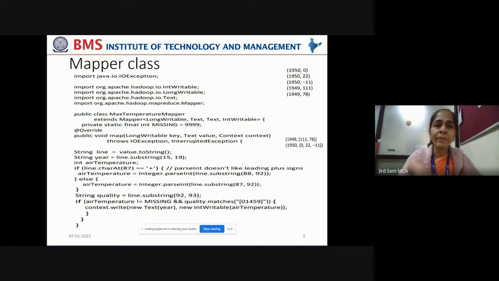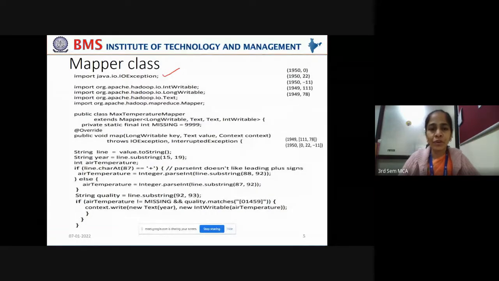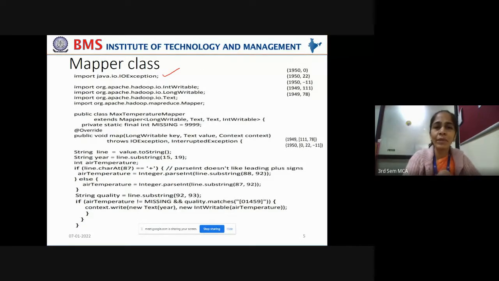So listen carefully. Initially, we are importing the Java IO package's IOException, because we are trying to work with inputs and outputs, and it may throw some exceptions. So we have to import this IOException class in order to handle any such exceptions. And also we have to take the IntWritable and LongWritable classes. Now, what are these IntWritable and LongWritable classes?